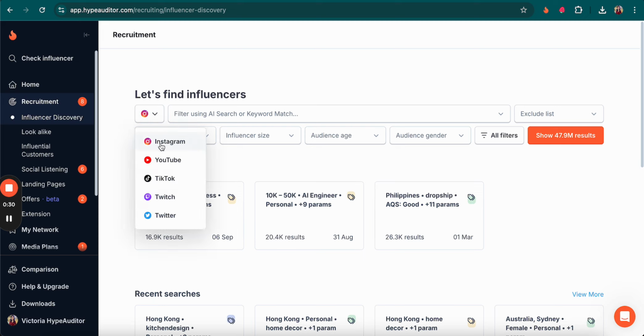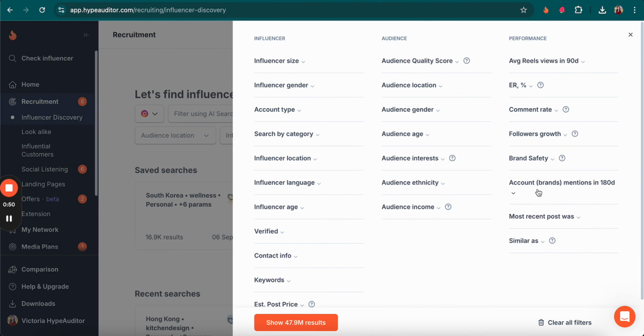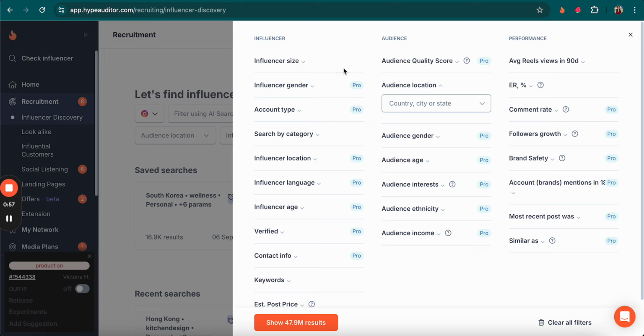Here you can select which platform you're interested in to find influencers at, and we will be focusing on Instagram, and at the end of the video we will quickly run through the filters that are available for the rest of the social media platforms. Depending on your subscription plan, you will have access either to all of the filters in Discovery, or if you are on the basic plan, the layout will look like this, and you can select the filters that are not marked as Pro.